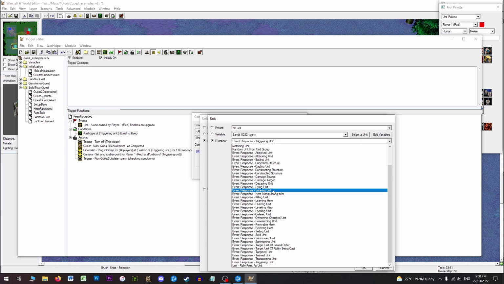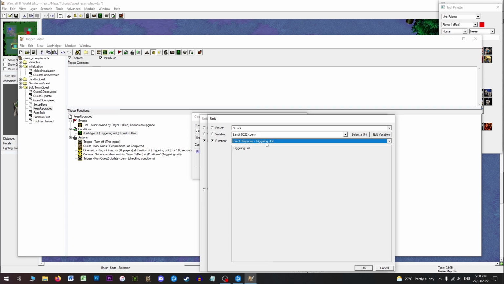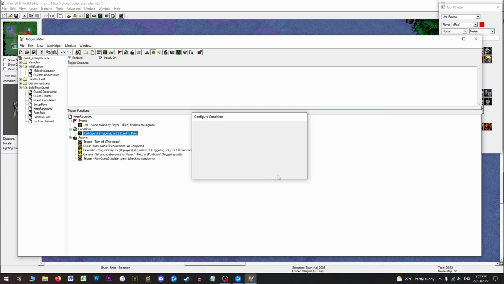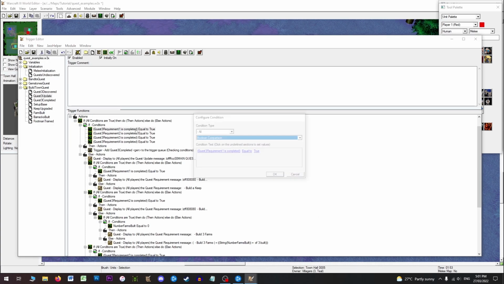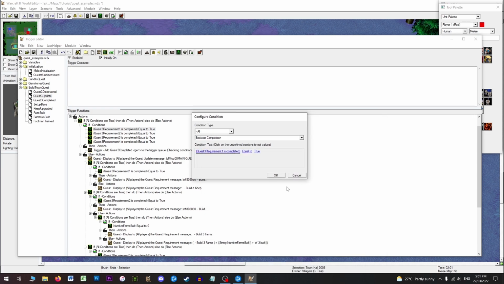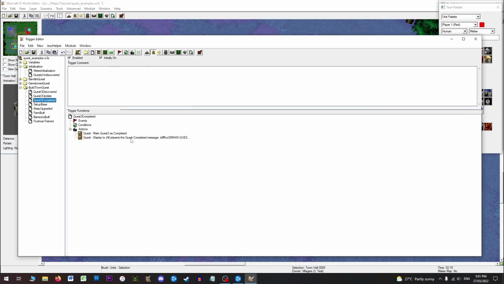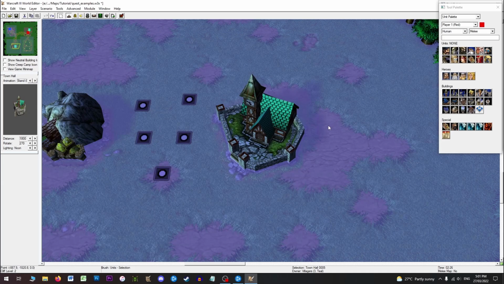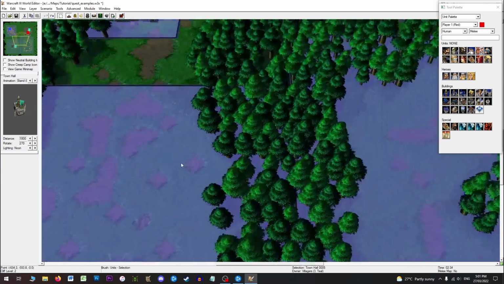However, if you are slightly confused about this approach, a general alternative to this is to just use triggering unit, which doesn't matter what event you're using in order to initiate or have the trigger run, this will pick up the unit that has initiated the trigger to run. And so in that case, providing that the player reaches all of the individual quest requirements in order to construct the base and train the units, the quest will complete. And that pretty much concludes the examples on how we can incorporate quests in our own maps.